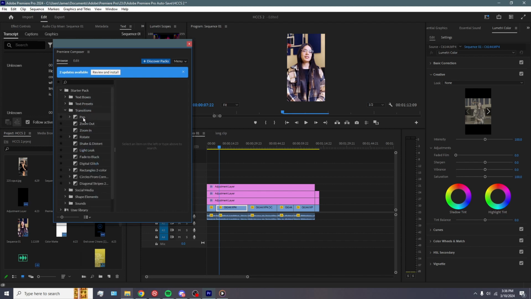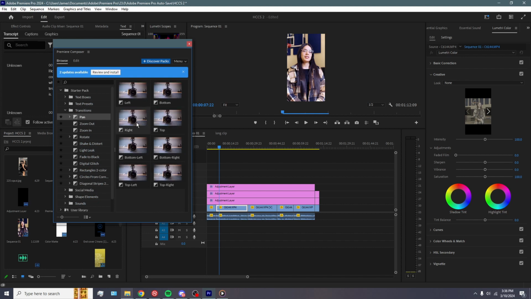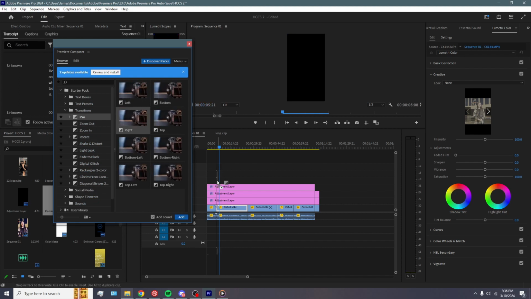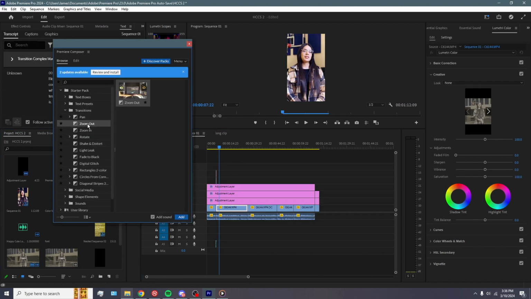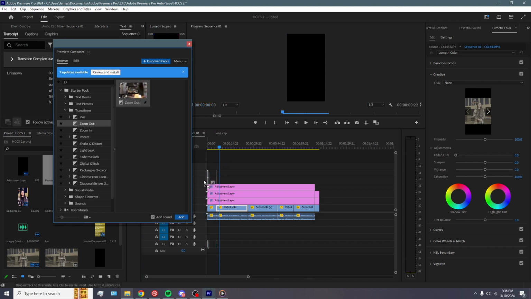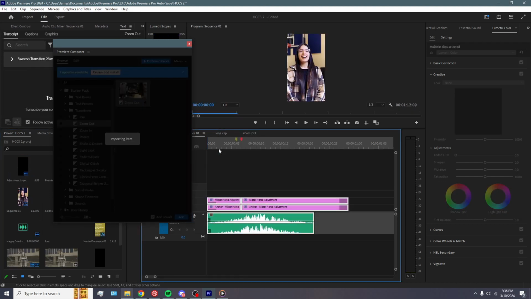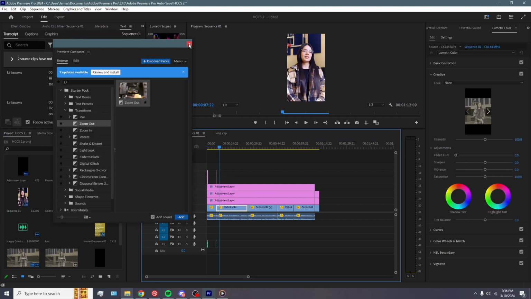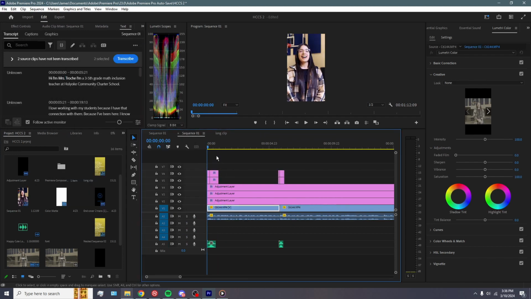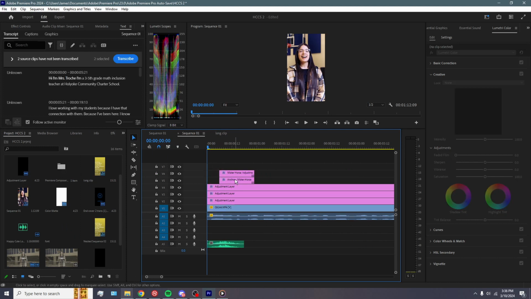So I'll go to transitions. I said this one's giving pan vibes. I like to go left to right, so I'll put that in. Don't touch anything, let it do its thing, and we will be good. I also like to add a little zoom out at the beginning to kind of capture the attention of the audience. You probably see this going on in a lot of other videos.